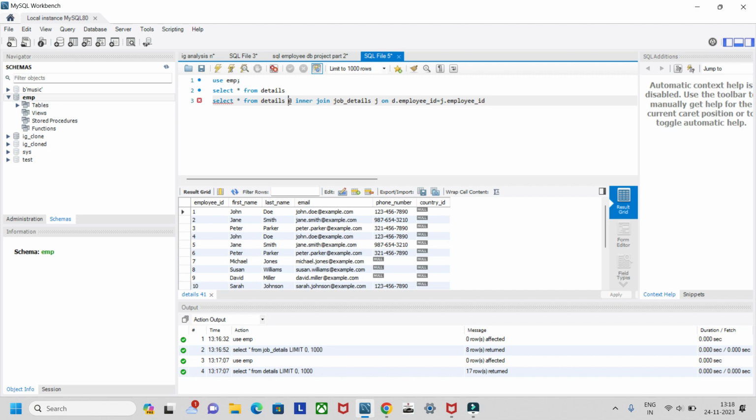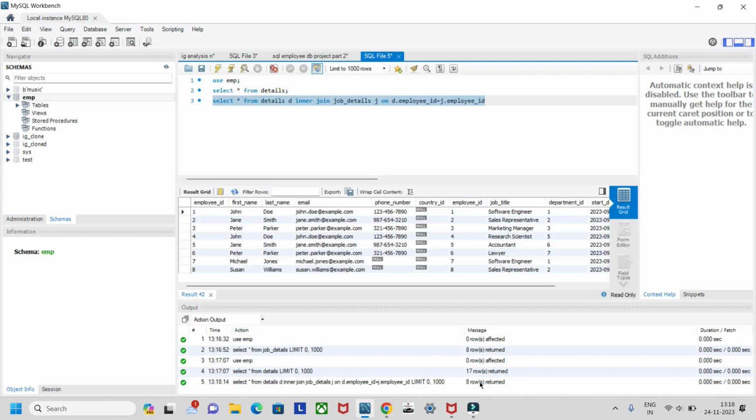Now here you can see the number of rows returned will be, I think, 8. Let's have a look. Yeah, 8 rows are returned. Why? Because the employee IDs 1 2 3 4 5 6 7 8 are the only IDs that are common in both the tables. So it is returning all the data from the left table with respect to those employee IDs, and all the data from the right table with respect to those employee IDs. So this is inner join.